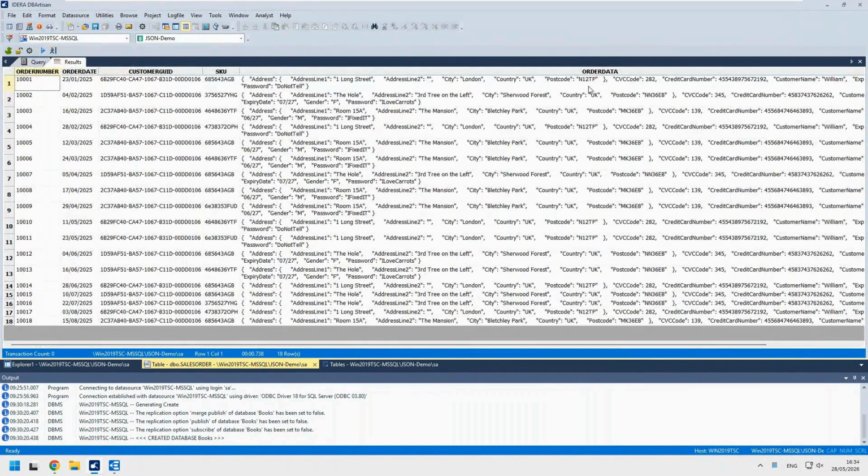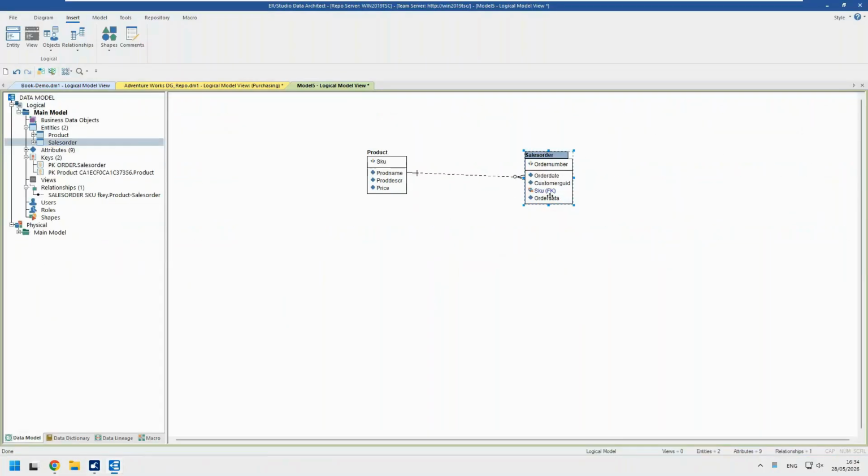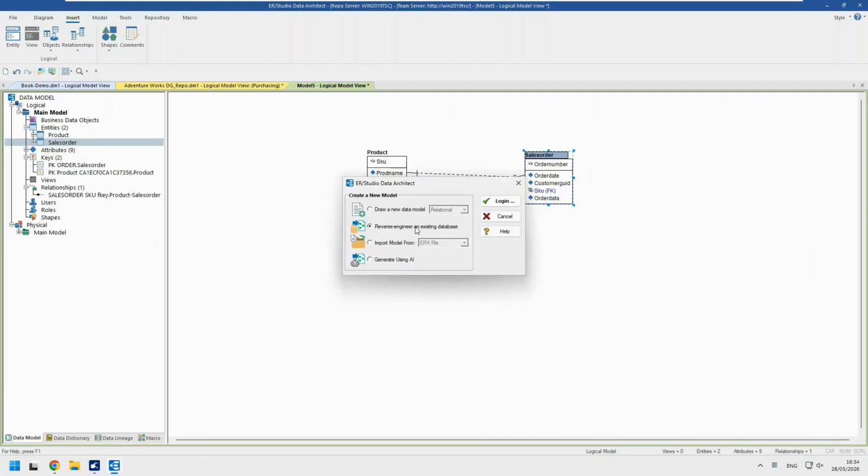Wow, that order data's got loads of stuff in there. Hang on, it's also got stuff like password and CVC code and credit card numbers. Okay, that's not really very apparent when we just reverse engineer this from ERStudio, is it? So let's do that again and look at the options that are available. So I'm going to do that reverse engineering.